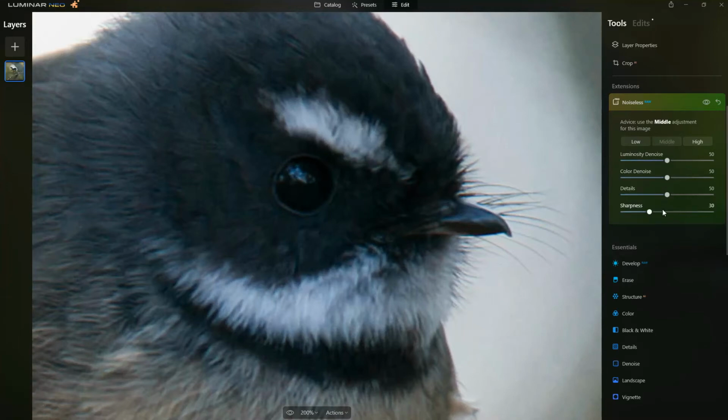We have these four different sliders here. So in this case, I'm going to try and up the details and up the sharpness. And as I do increase these, Luminar Neo Noiseless AI reveals its biggest weakness. Now, Noiseless AI is absolutely fine in ridding your photos of noise. However, unlike competitors such as Topaz Denoise AI or On1 No Noise AI, Noiseless AI isn't quite so good at actually enhancing the original image.